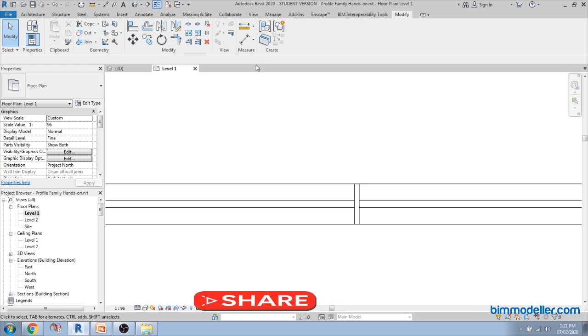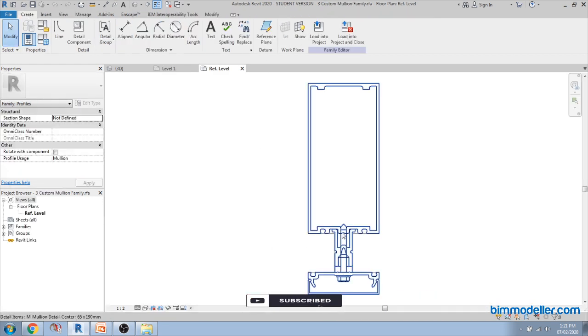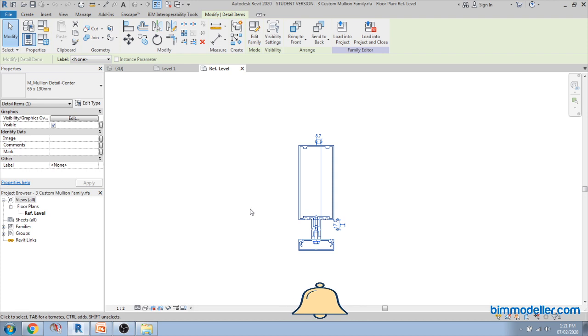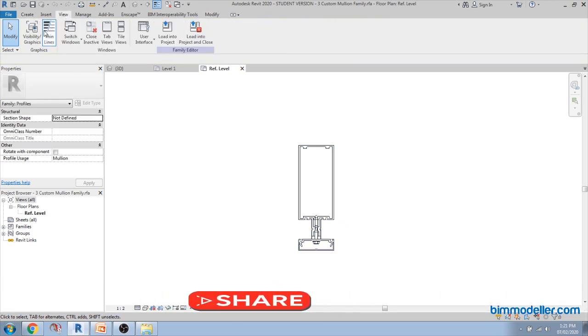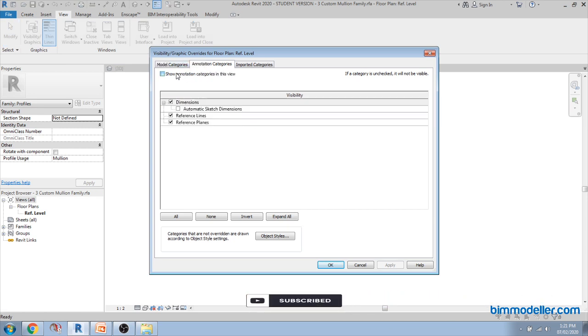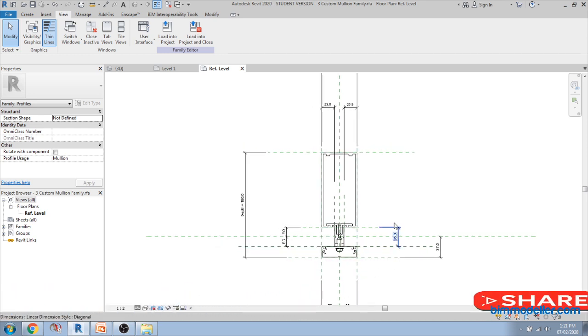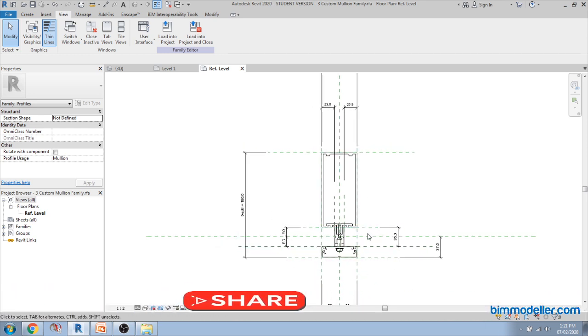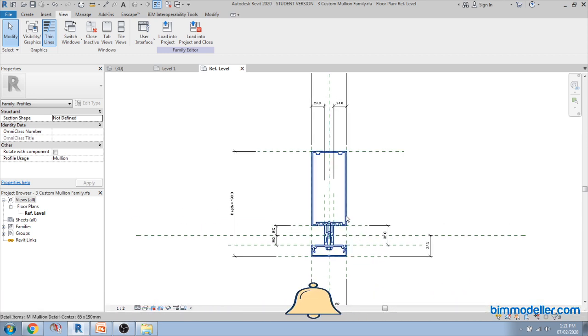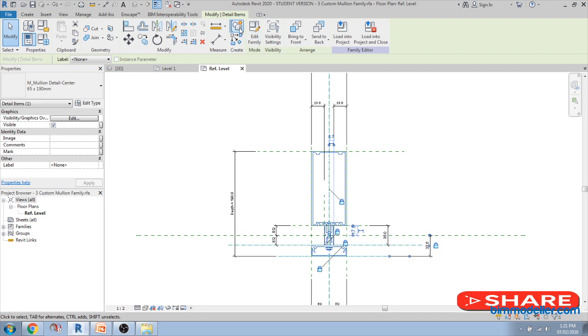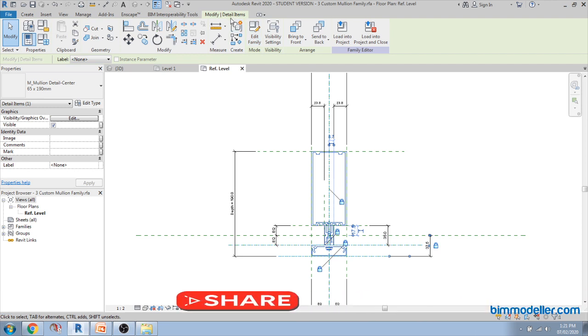Open it. What I have done is already created the detail family and its related settings. The only thing we have to do is turn on the visibility graphics settings, okay, and you will be able to see the constraints properly, and we can discuss, if required, how we constrain it properly. So this is the additional family from detail item. This is a separate family which is loaded inside to show the graphics of the mullion.